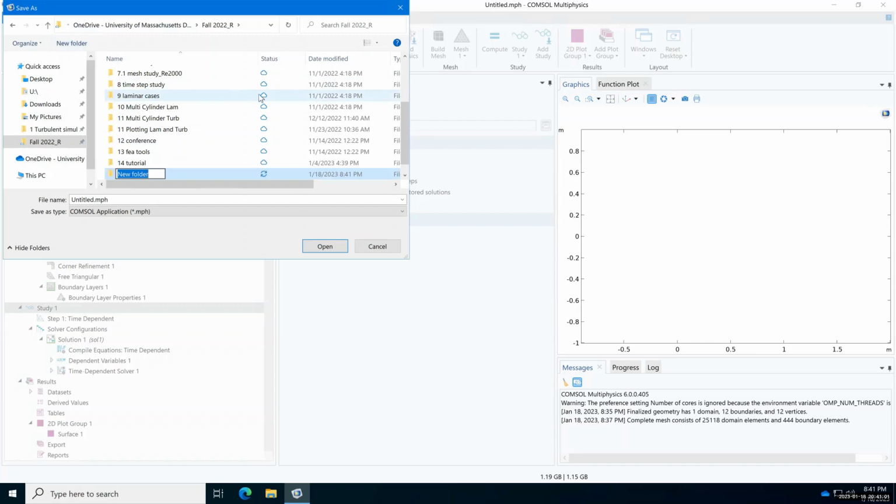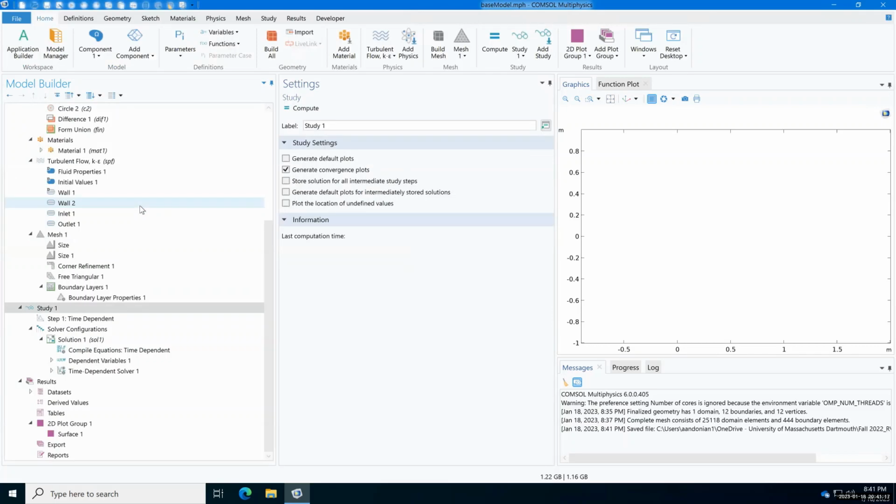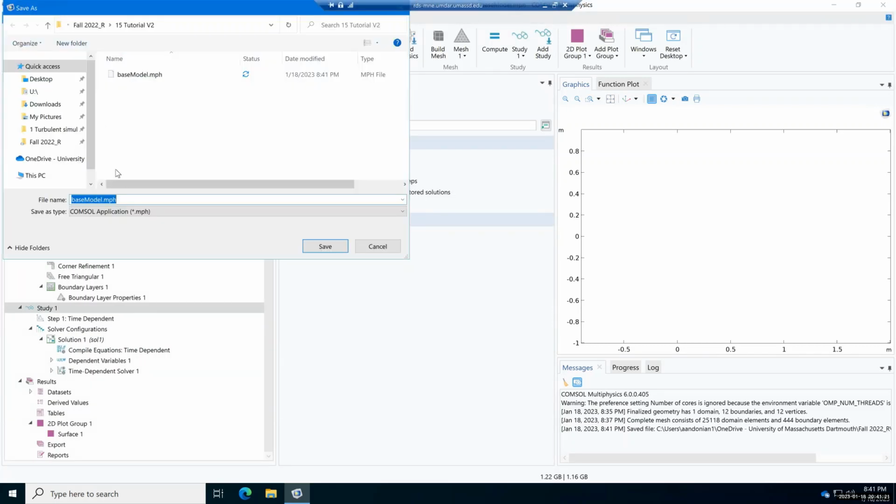Now let's save this model. Make a new folder. We're going to call this base model. Now, let's save this again as a Reynolds 7000.